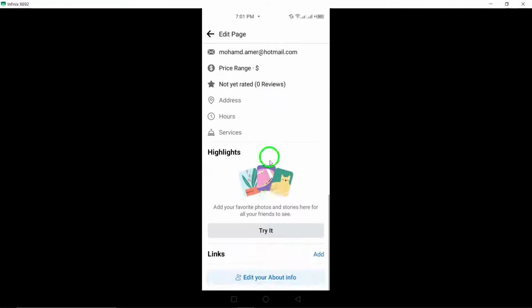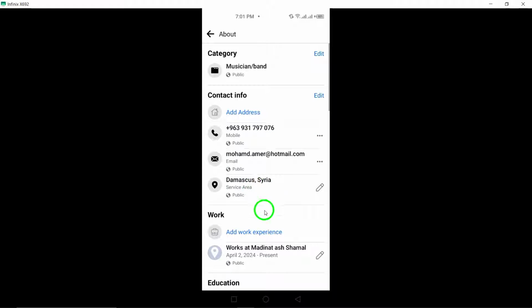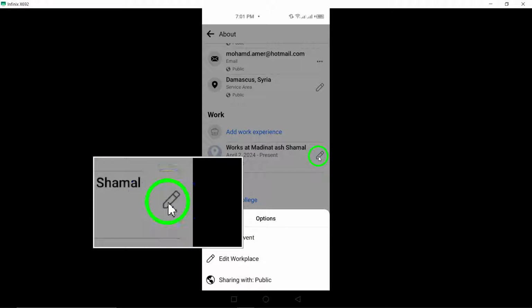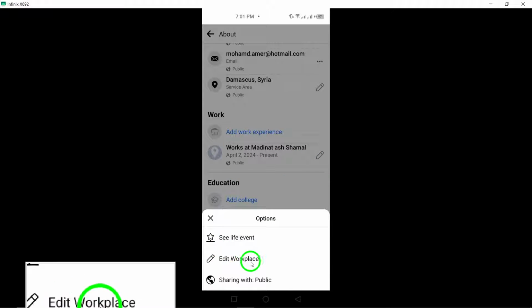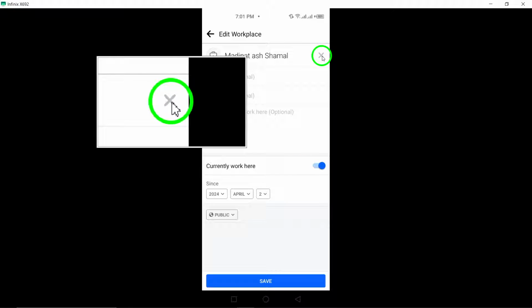Scroll down to the bottom of the page and tap on Edit Your About info. Under the Work section, you will see the pencil icon next to your workplace. Tap on it to make changes, select Edit Workplace, and then tap on the X icon next to your workplace to remove it. Finally, to save the changes, tap on the Save button located at the bottom of the page.